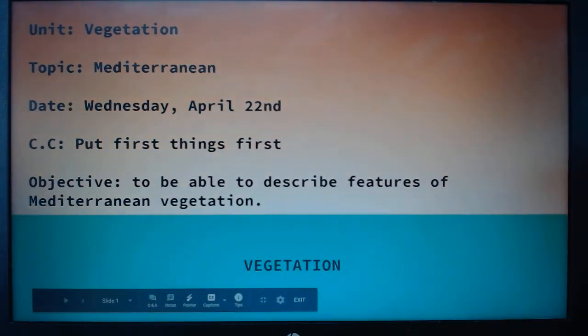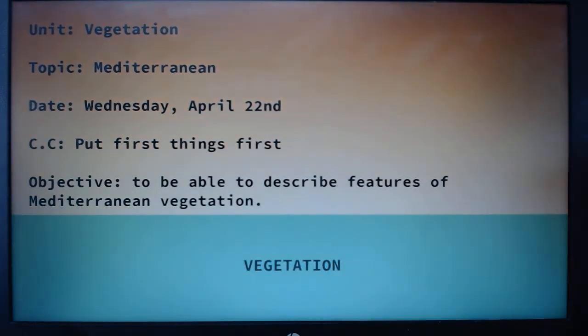Right, howdy everybody. Just going to burst on to our next lesson. As you can see here, we got our unit, our topic, date, and objective and Covey connection. Okay, so you can pause the video, make a quick note of those, and we'll move on.